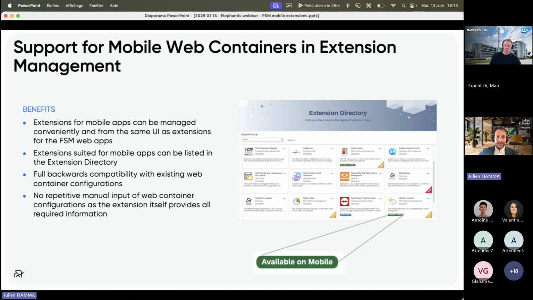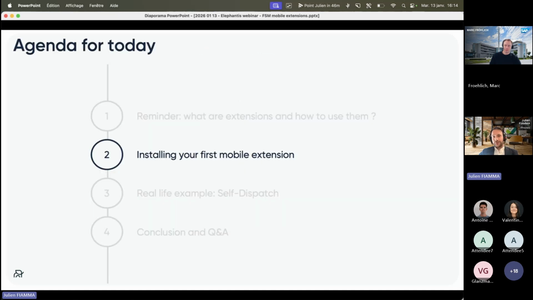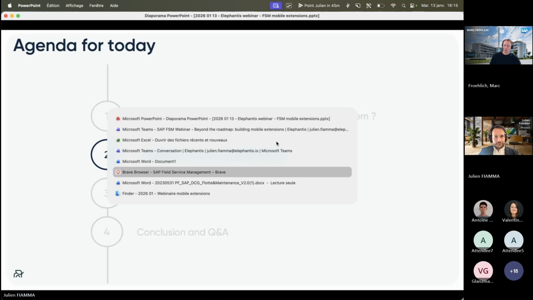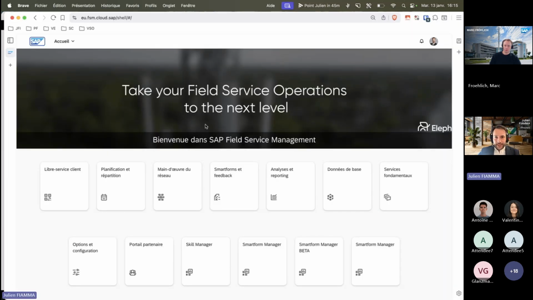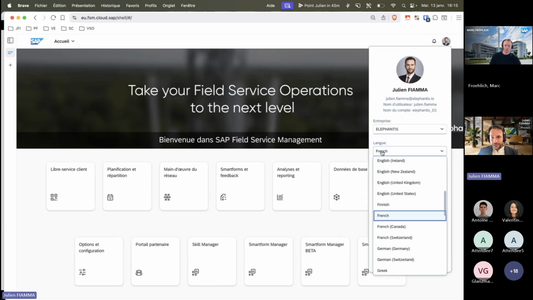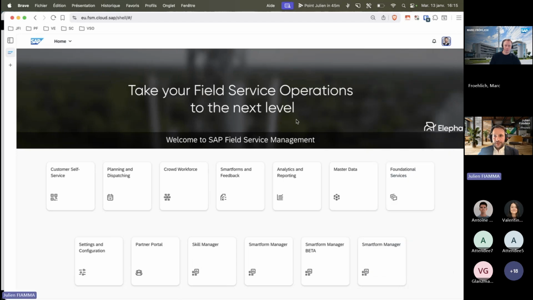Okay, thank you very much. So installing your first mobile extension, you will see it's very, very fast. So if you have your mobile and your FSM account in your hands, you can do that together with me. I will stop the presentation. Sorry, I will just switch my screen to go on my FSM account. I will maybe log in English. It will be easier for everyone.